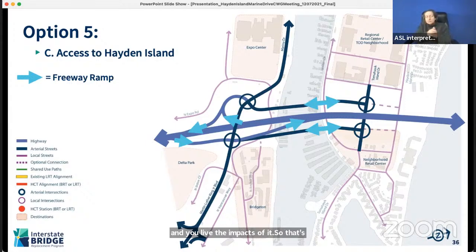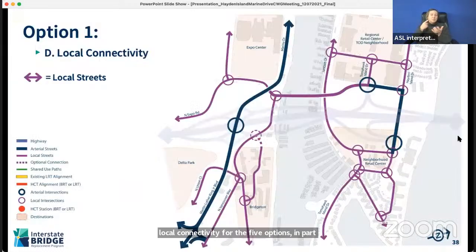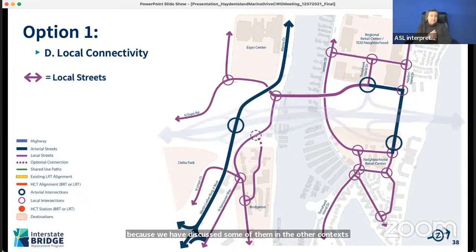All right, we do really need to go on, and Tom, I'm going to ask you to buzz through local connectivity for the 5 options, in part because you've discussed some of them in other contexts here. Yes. Okay. I'll try to keep this in a nutshell.